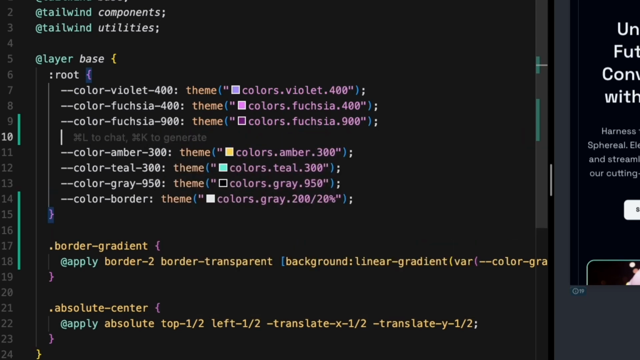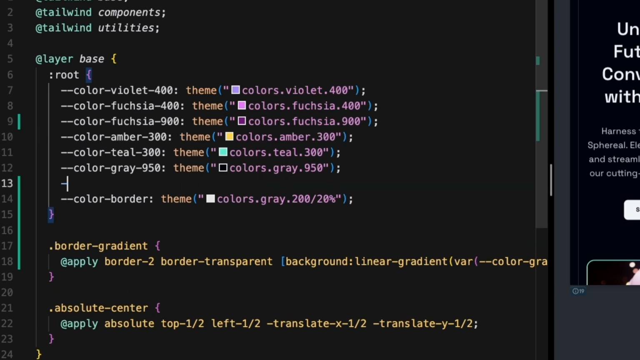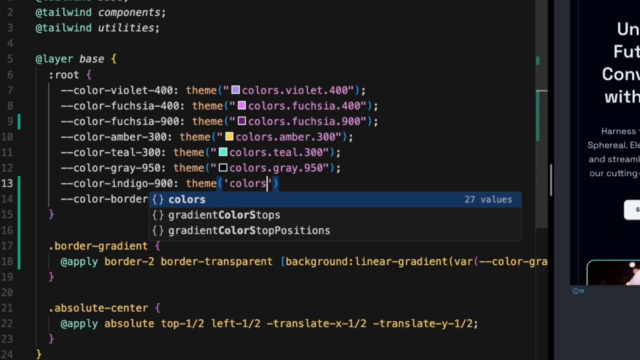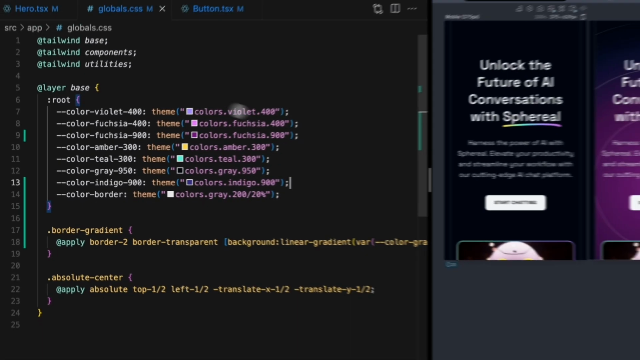The other custom property that we're going to be using here is an indigo. So go ahead and add this at the bottom of my colors list. So I'm going to say color indigo 900, and that is going to be equal to theme colors.indigo.900. And that'll ensure that we can use that custom property as well.